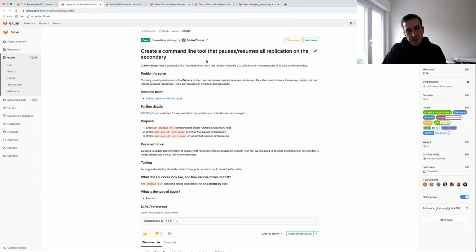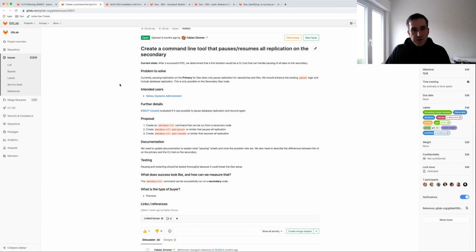Lastly, we are also working on improvements for the overall failover processes. And after a successful POC, we are going to create a command line tool that pauses and resumes all replication on the secondary. This will also need to be implemented in 12.10.